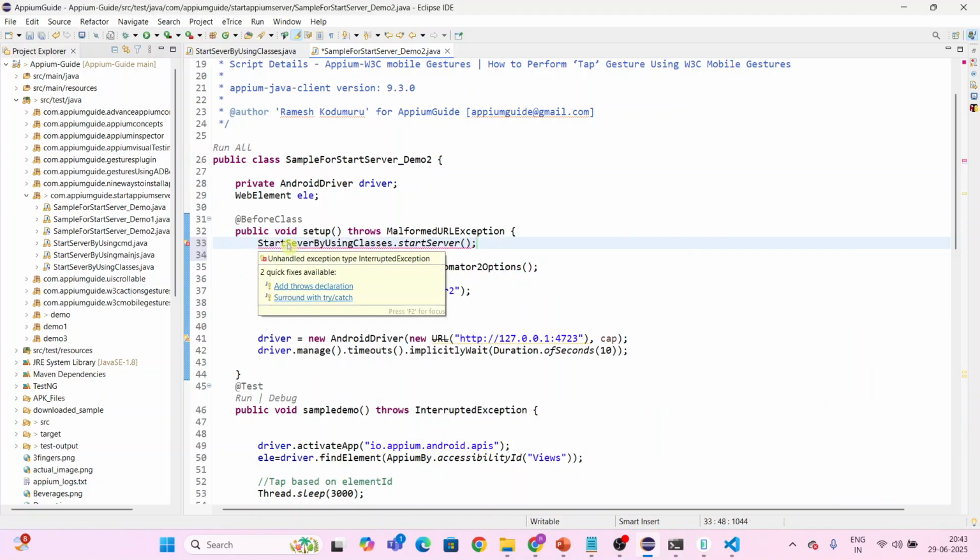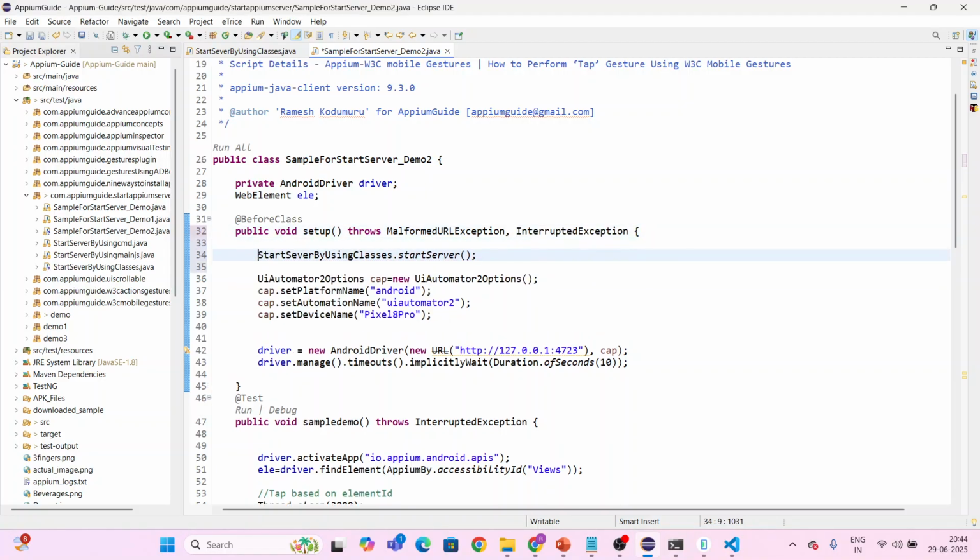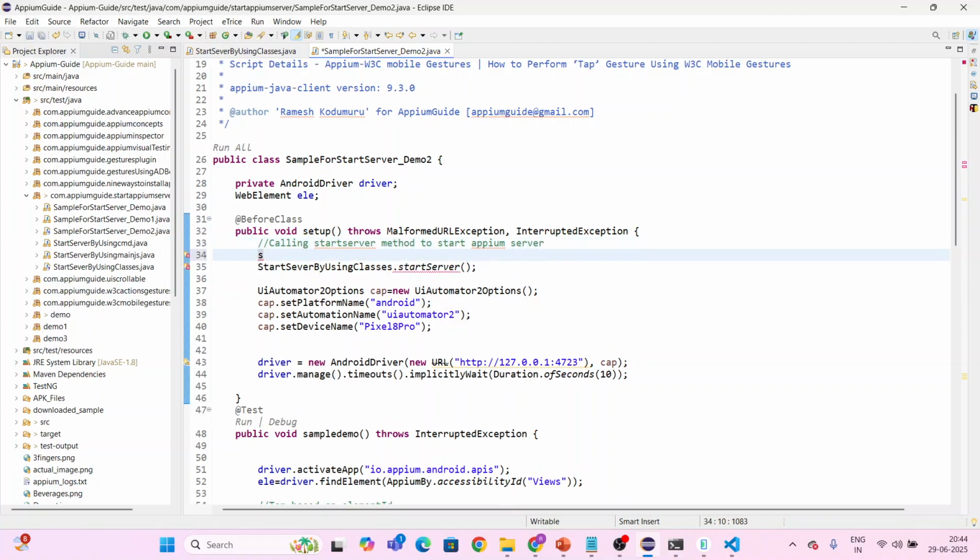Okay, add throws to declaration. Done. So here what we are doing is calling the start server method to start the Appium server. We are calling this one. Same, I want to print it also.